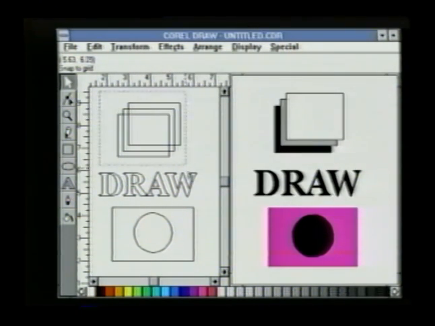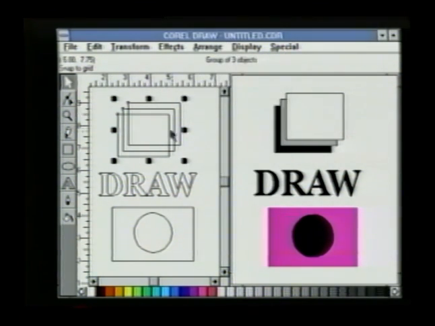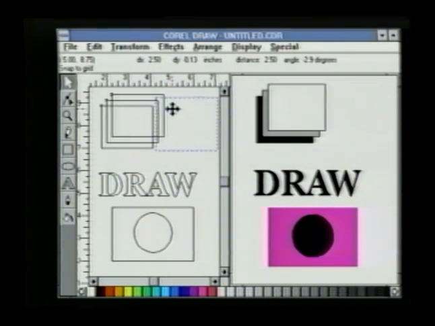Let's select a group of objects here. These 3, I've selected the 3 rectangles, and go into the Arrange menu and group these objects together. What this is doing is telling CorelDRAW that these 3 objects are, in a sense, glued together. They will all move together.